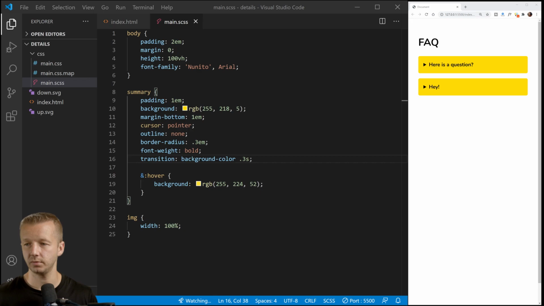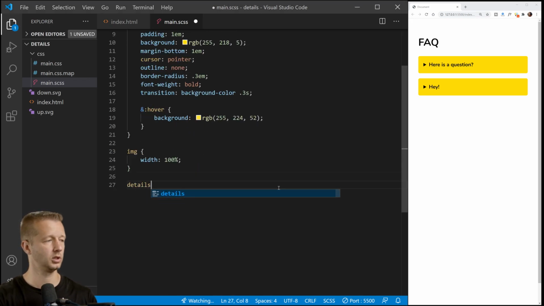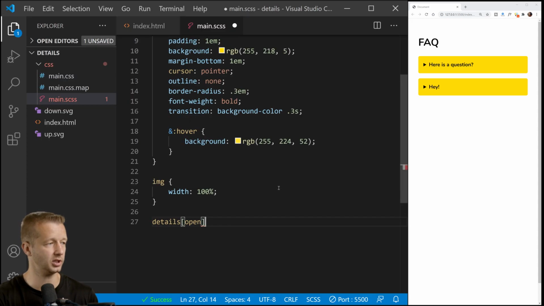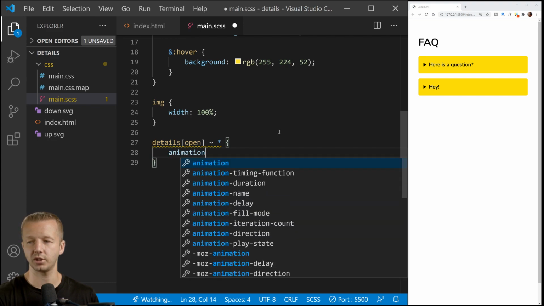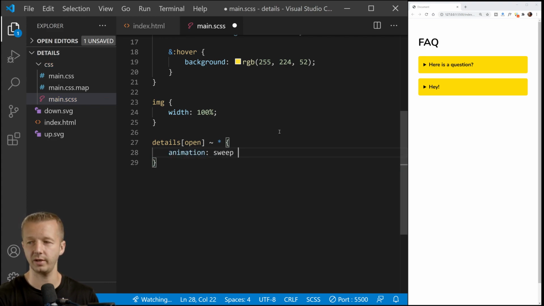So what we're going to do is we're going to say details open. So this open inside the brackets here is basically suggesting that you can tie into and select certain CSS selectors and create properties from them based on whether or not it's open. So we'll use ampersand and inside of it, it'll say animation. We'll call this sweep 0.5 seconds ease-in-out. By the way, I got this code from, I think, a Stack Overflow answer. I'll put it in the description.